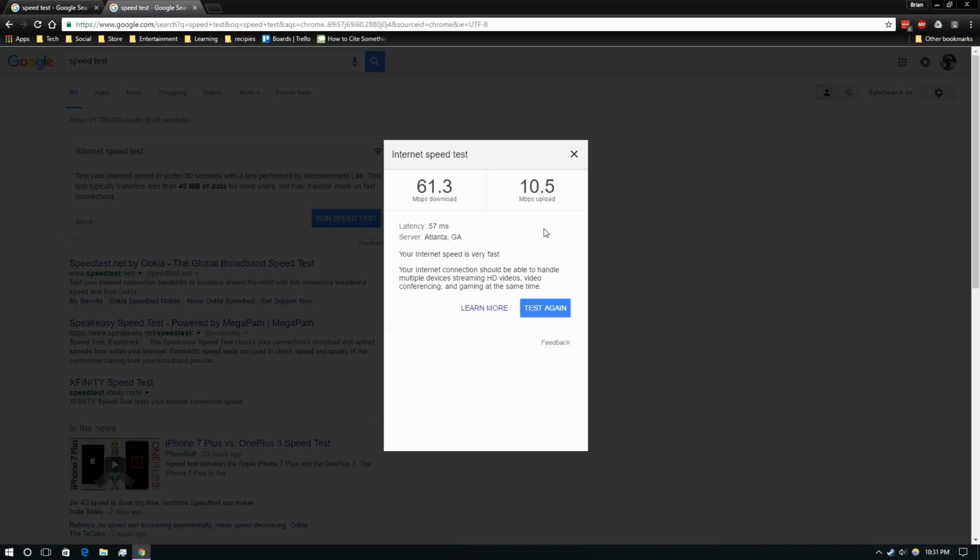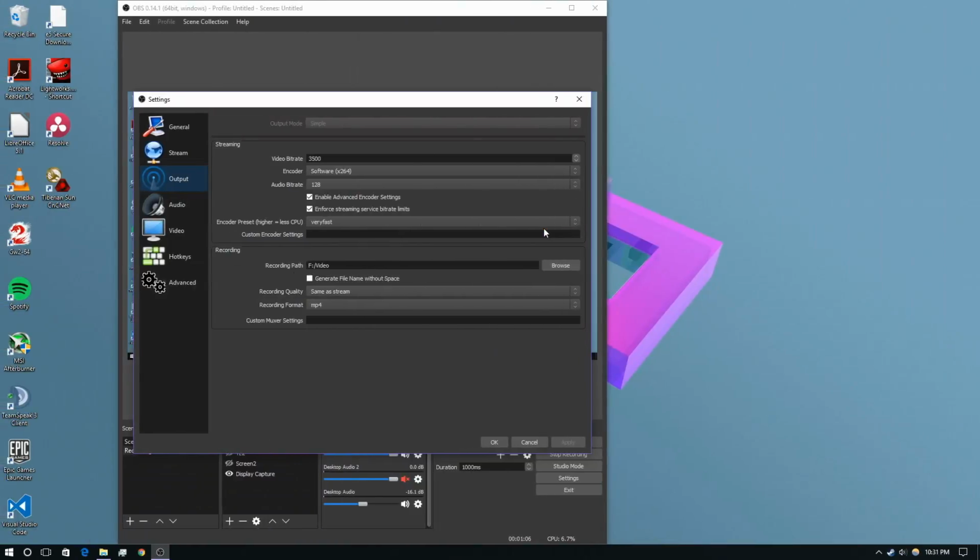And the way you want to think about it is you want to take either 1/2 or 2/3 of your upload speed, and make that your video bitrate. So say that you have a 6 megabit per second upload speed, you might use 3000 video bitrate.